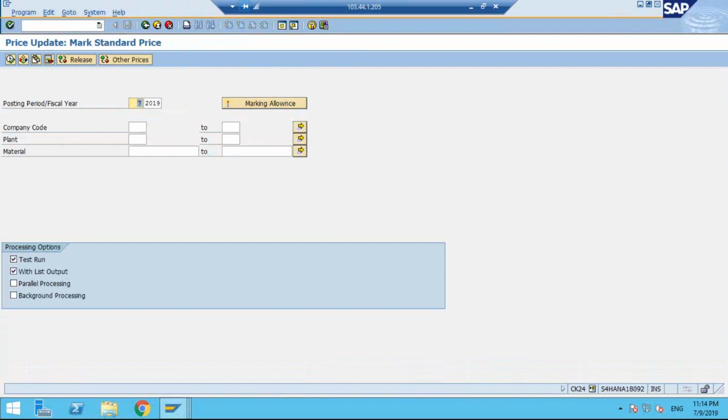So that means if you are going to do this, then make sure that from the MM point of view, this period should be open. That means the August period should be open. That is required. But here we are going to update immediately.